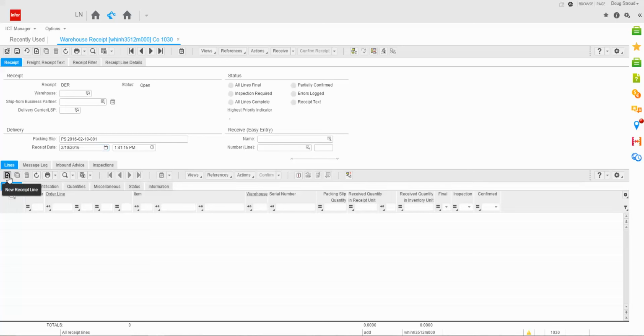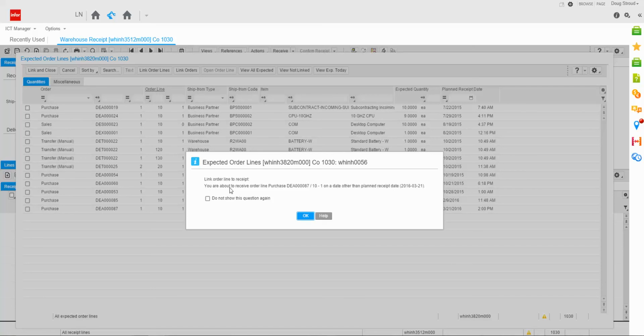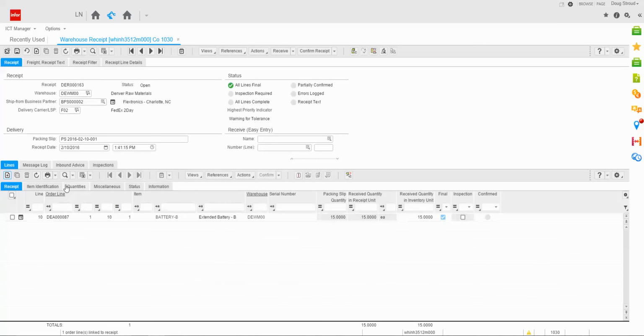I click the new receipt line here, and what it does, as you can see, it brings up a list of all the information that is available to be received. I'm going to click my PO and do a link and close. And what that does is it popped up a message that told me that this PO has been received on a date other than the planned receipt date. And that's because of tolerances that have been defined in the system about what to do if a PO is received early or late. In this case, I'm receiving it early, so therefore I'm getting the message. And I say okay, and now it has added my line to the receipt.